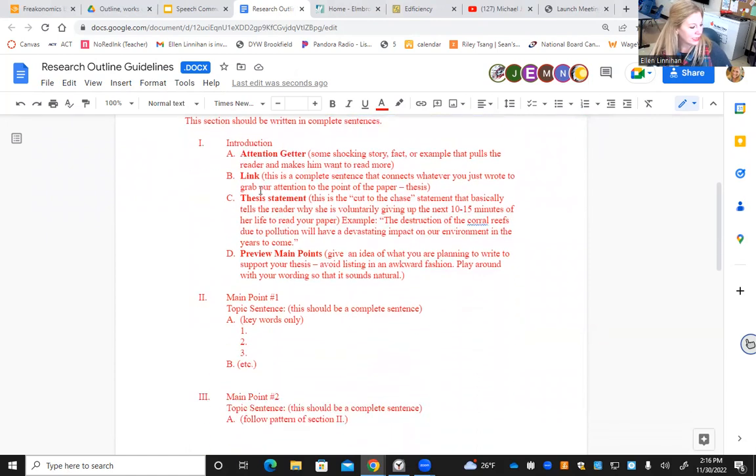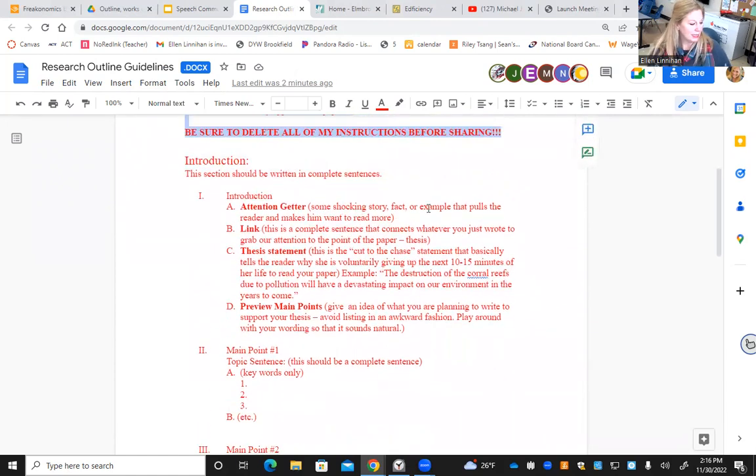Okay, then take a look at the actual format. Introduction. The attention getter is some shocking story, fact, or example that pulls the reader in and makes them want to read more. It could be a short video clip on your topic that you'd like to include to really make the audience interested in what you have to share. If that's the case, you can just drop in the YouTube URL right there. Unlike a paper where you can't rely on video to help you along, here for your attention getter, it could be a video that you're going to show. So you could just drop the link right there into attention getter.